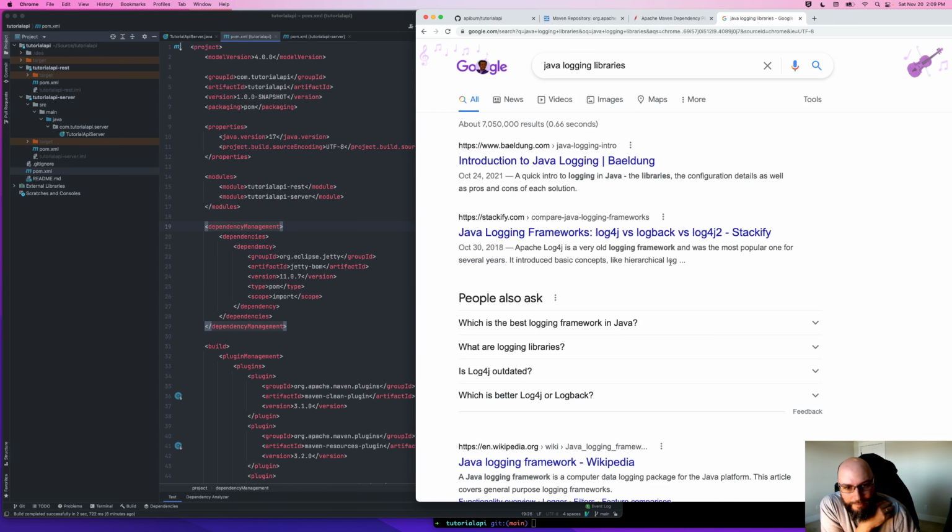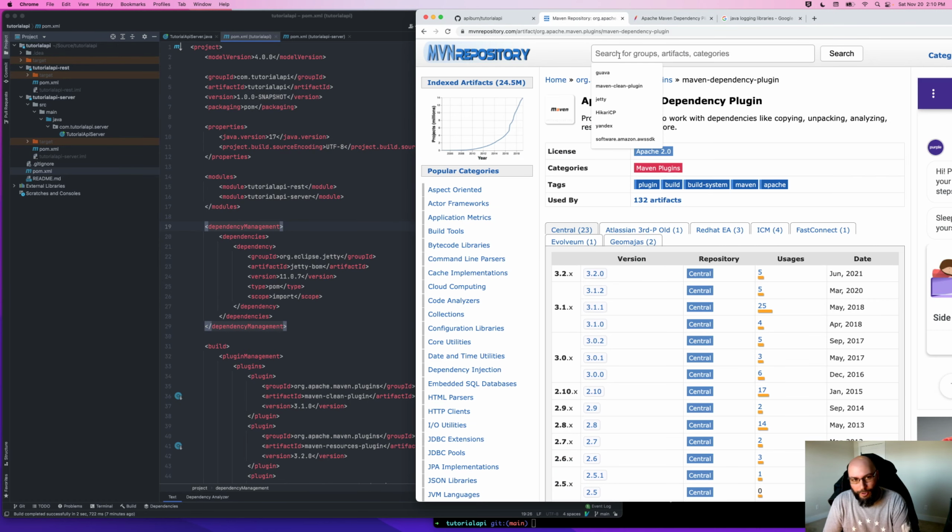So SLF4J is basically a wrapping library that provides you an API, and then you can have it use any logging infrastructure behind the scenes and not have to change the API. So we're going to use Logback for the low-level logging, but we're going to use SLF4J, Simple Logging Facade for Java, to talk to Logback effectively. Hopefully that's not too confusing. So let's look for SLF4J API.